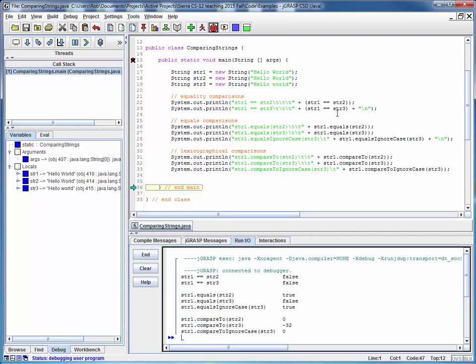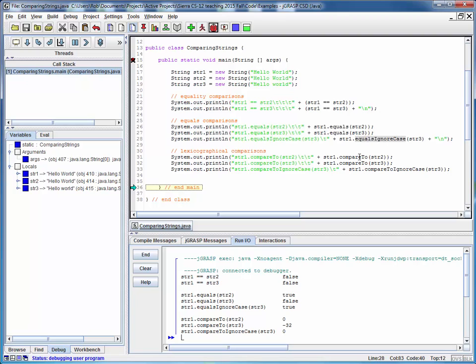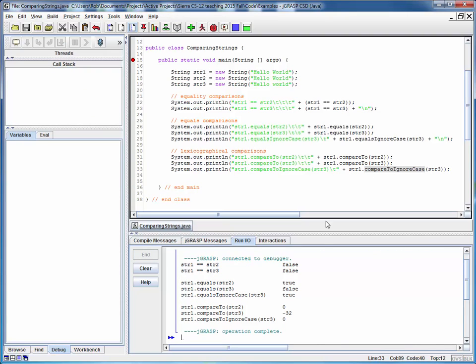So this is the wrong way to compare 2 strings. This is the right way to compare 2 strings, or we can do it in a case-insensitive way using this. And if we want to compare them in an ordering fashion, we would use compareTo, or again, if we want to ignore case sensitivity issues, use the ignore case variant. But that's all there is to this example.